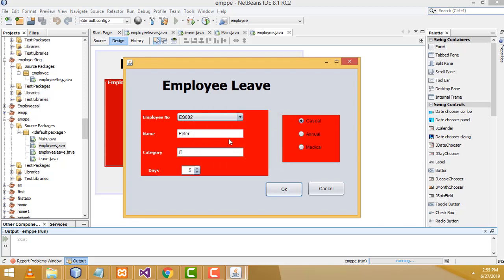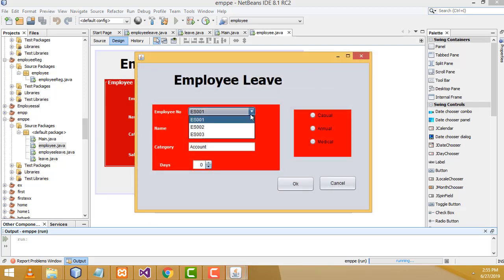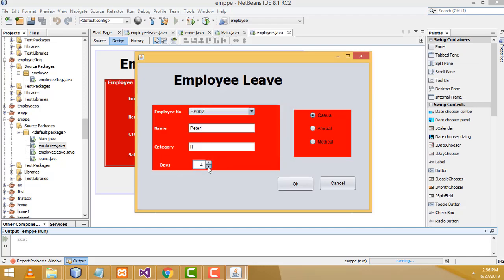Perfect. Now I'm going to go to leave management leave again. Here again I'm going to select Peter, select casual leave, and ask for another 6 days. Click OK. Here you have casual leave for 5 days only. The message says, you have casual leave in the system of 10 days, you already got 5 days, so you have a remaining 5 days only available for the year of casual leave. You can't go above this range. Okay, so if you take 4 days, it will be provided. Right, leave updated. That's a simple one.